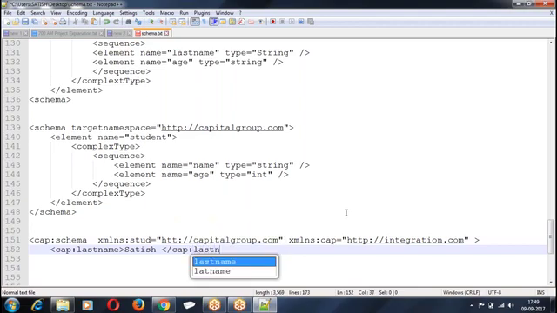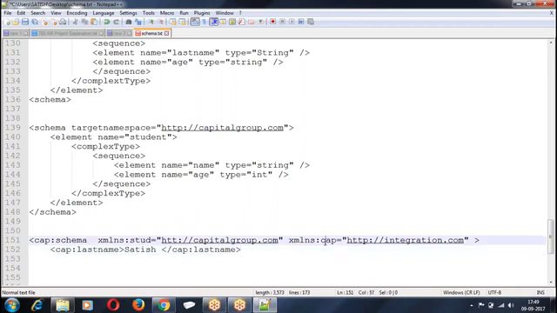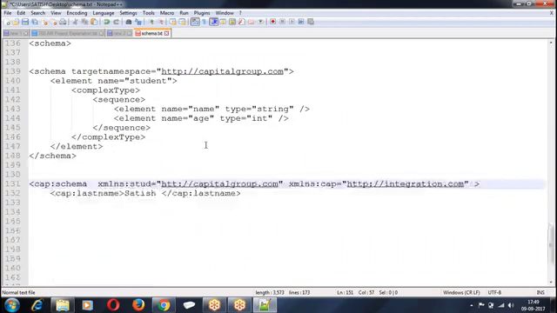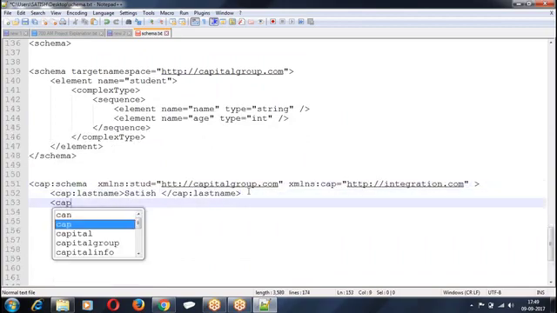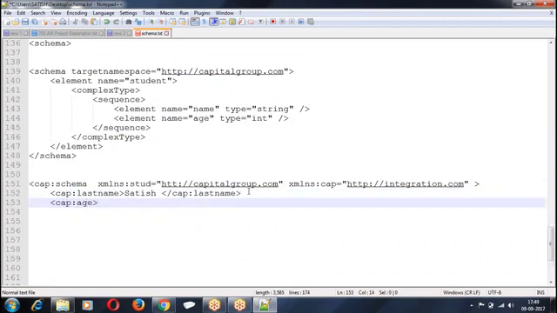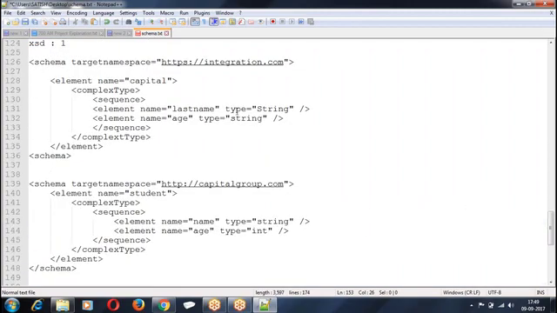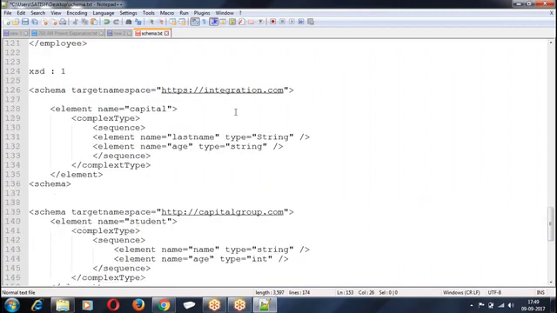So the meaning of the last name is taken from cap. Cap is nothing but integration. Similarly, I am giving age. The meaning of this age is taken from integration. As per integration, what is the type of the age? We say the type of the age is what? String. The type of the age is string.